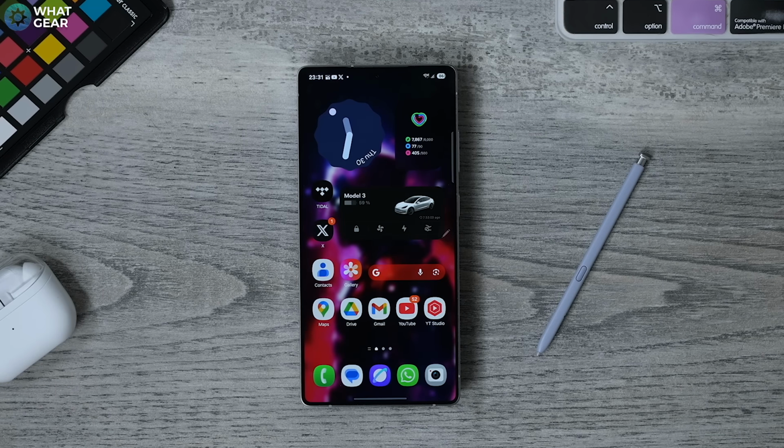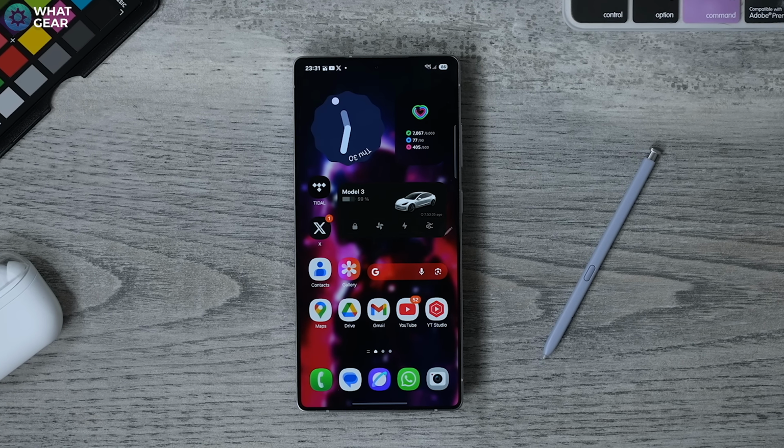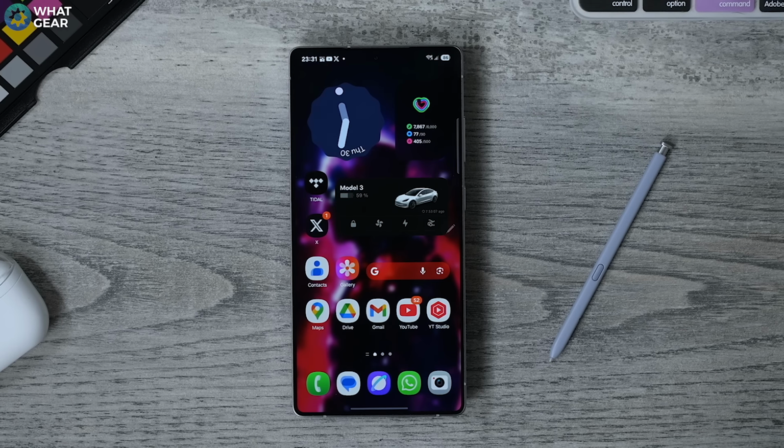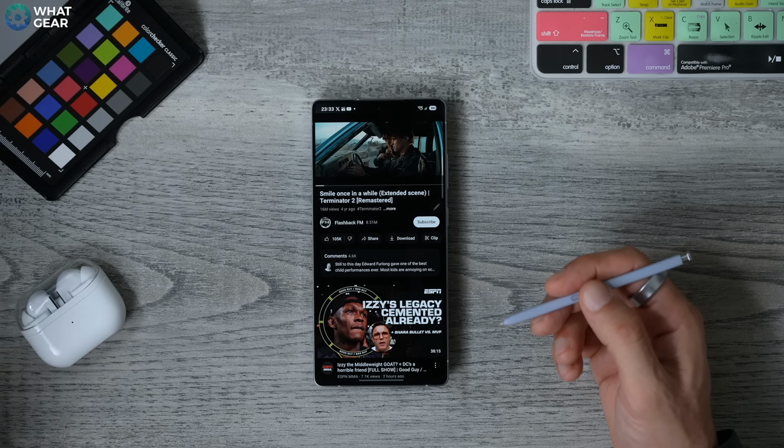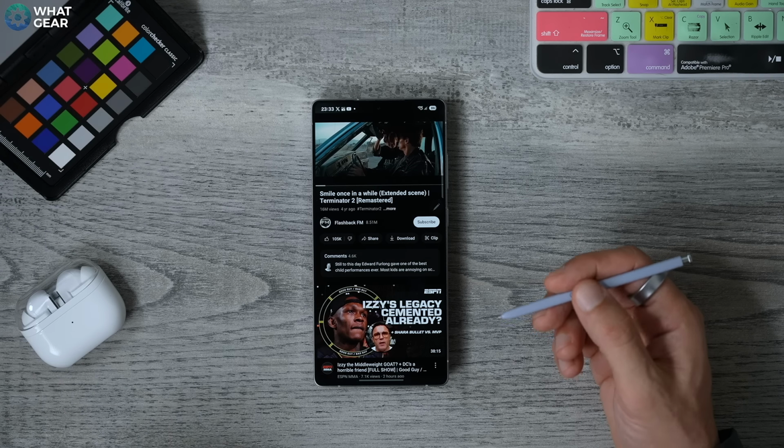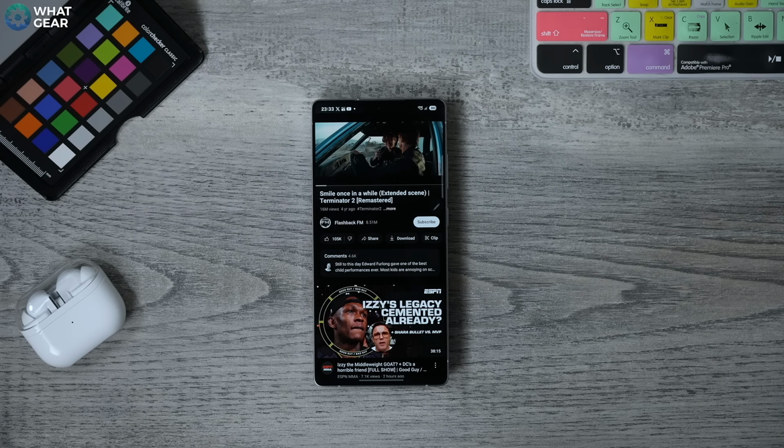But for now, here's a really good use case, and do keep in mind this can be done without the S Pen. It's just a bit more precise if you do have the S Pen. So let's say you've got a video playing on your phone and you want to grab a funny meme from that video to share on social media.